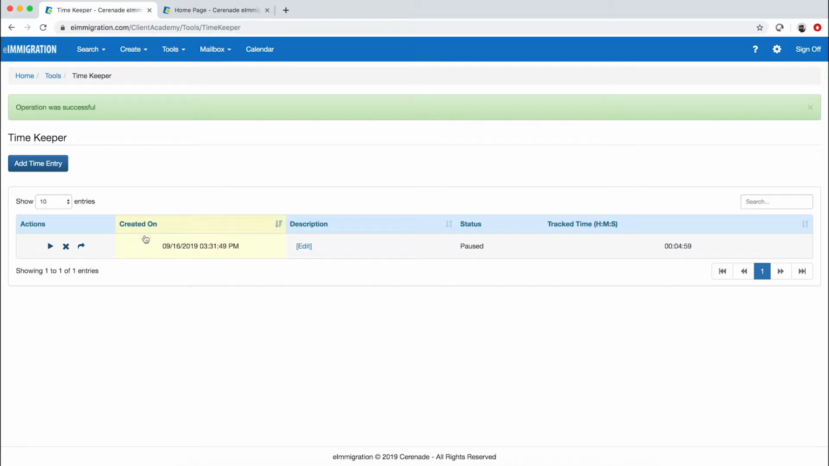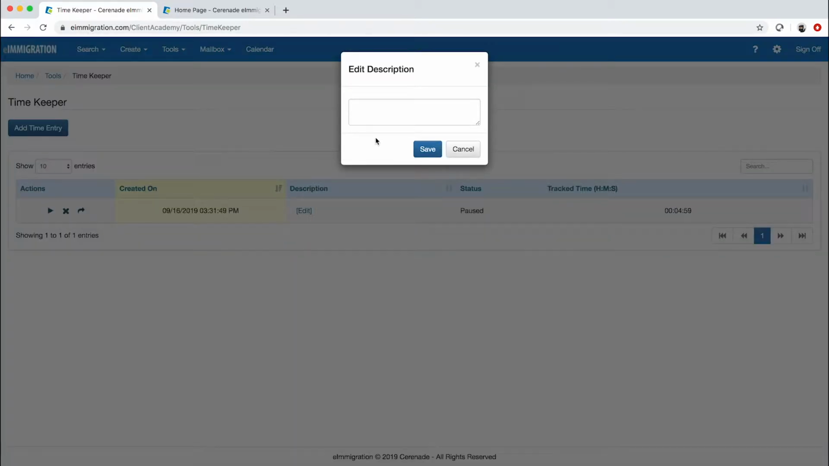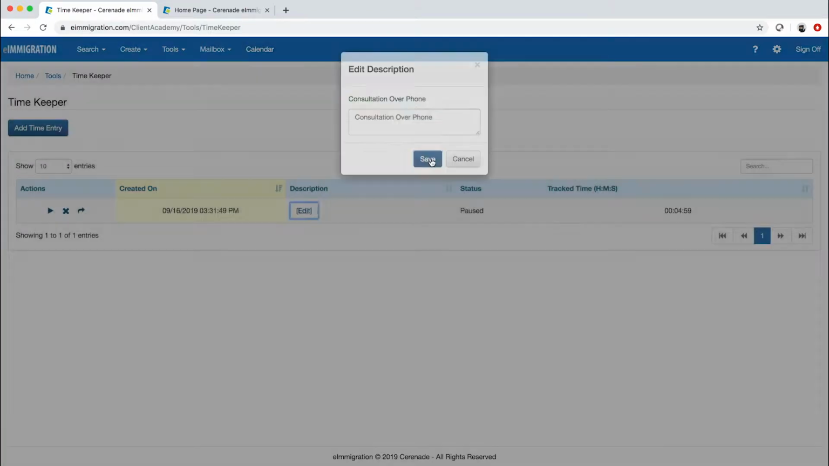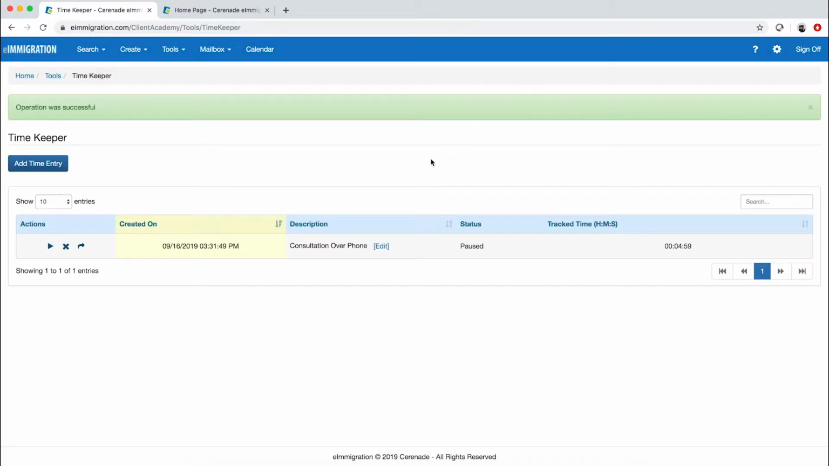If you are done with this time, you can now send it to be a log or an expense. The first thing to do is edit the description. This is you typing exactly what you're tracking, such as a consultation and so on. You will click on the edit button, edit the description, and click save. Now that we have the description set, let us click on the Move To button.